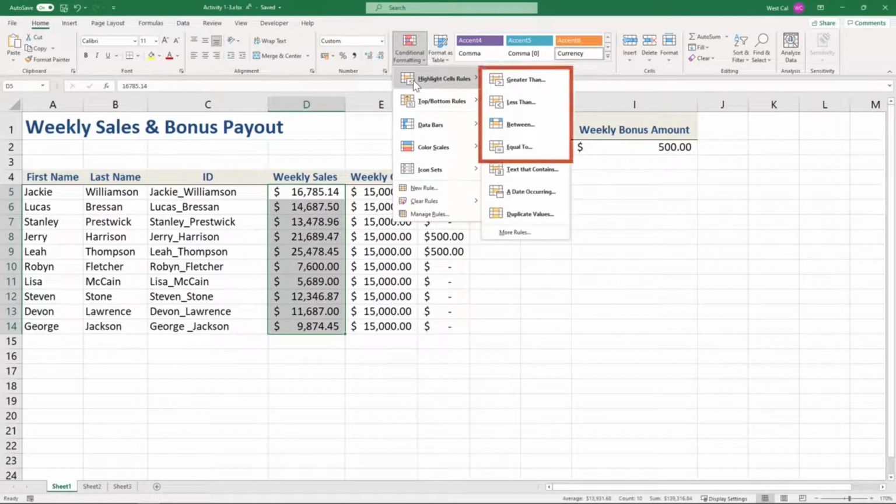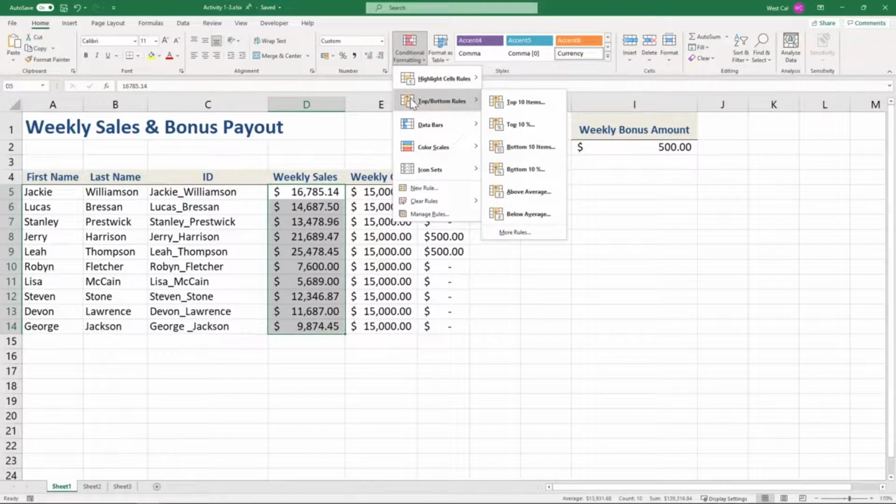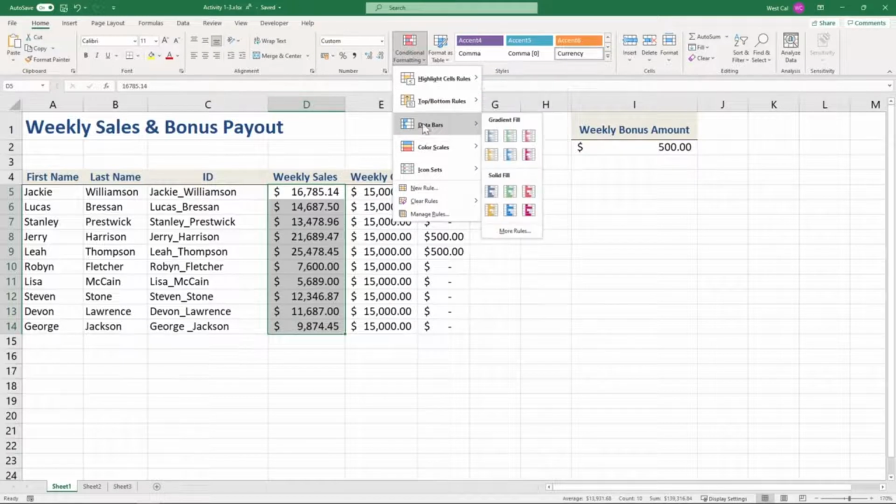This will highlight cells that are greater than, less than, between or equal to specified values. Next is top-bottom rules. This option will allow you to highlight the top or bottom numbers or percentages in the selected cells. Data bars will display coloured bars that are indicative of the value in the cell. The more the cell is filled in, the higher its value compared to the other cells in the range.